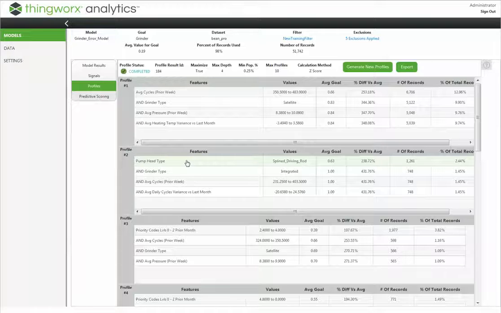And then going down to profile number 2, which is an interesting one as well, if I've got a spline driving rod, pump head, and I have an integrated grinder type, I can see right here, I automatically fail. All of the coffee makers that have these two properties have an average goal of 1 already. They also have additional properties here because when I generate my profile, I'm looking for 4, and if there is the ability to group 4, it will do that. It doesn't have to, but it will.